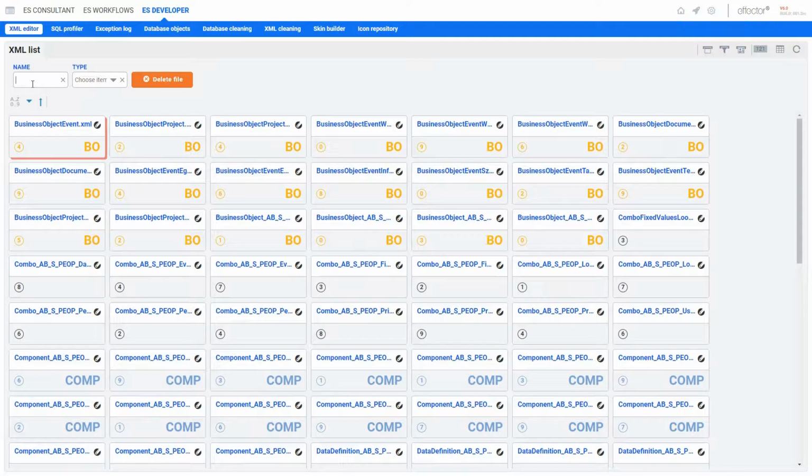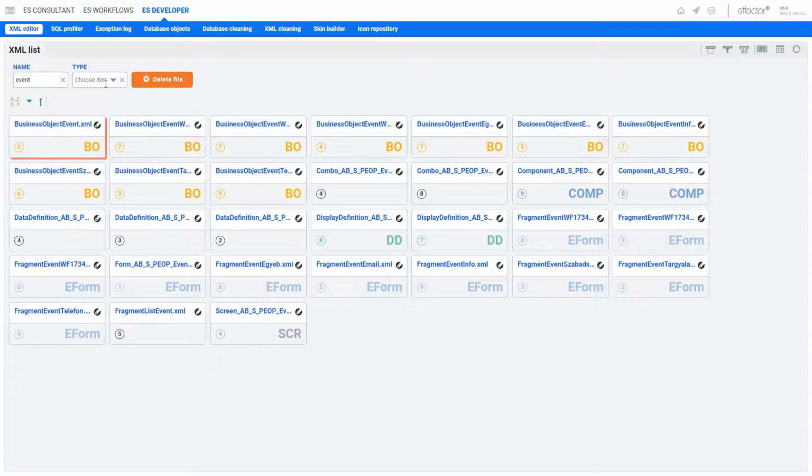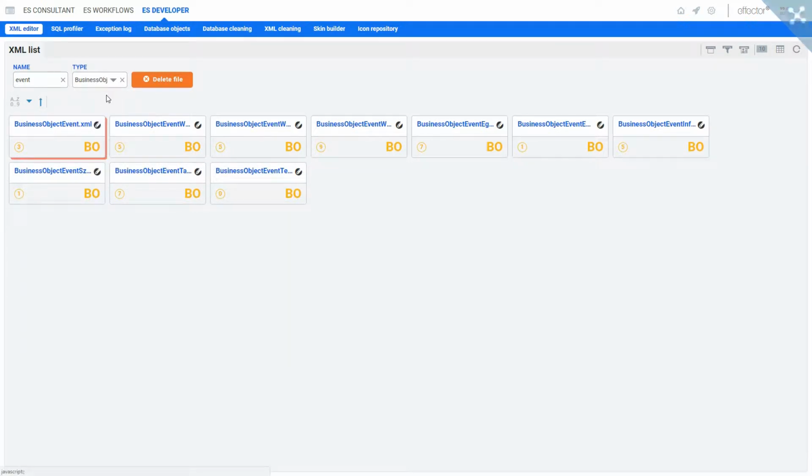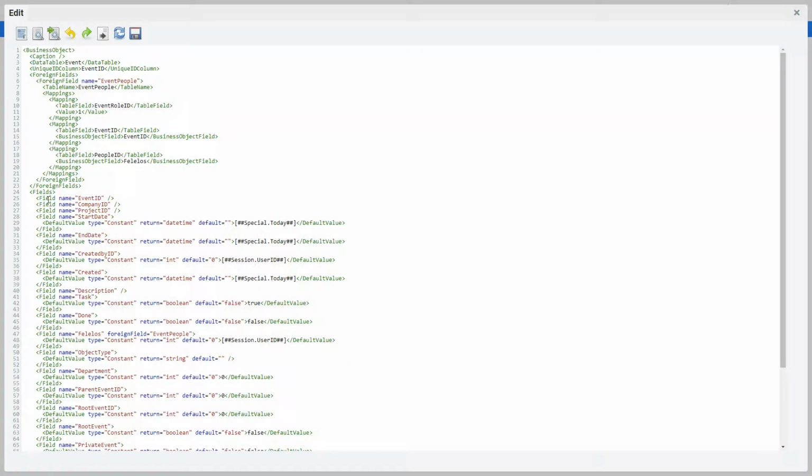We will start with the XML Editor. Here you can see all the XML files in the application folder. You can search them by name and type. If you click on the Edit icon, you can edit the content of the file in a pop-up text editor. The XML Editor offers some basic tools like the comment, decomment button, search function, undo-redo, auto-formatting and syntax checking. When you are done editing, just click the Save icon.